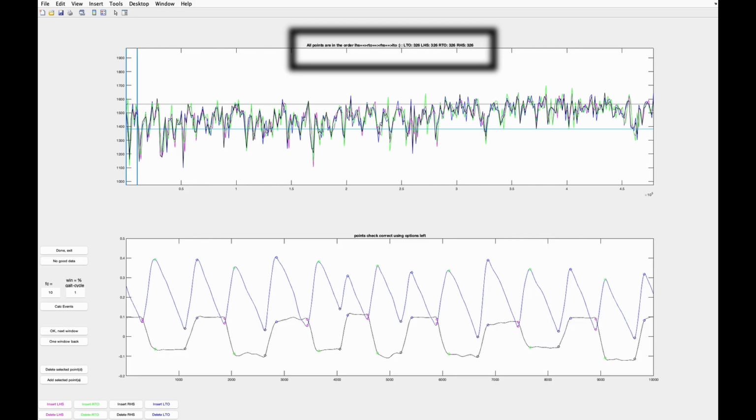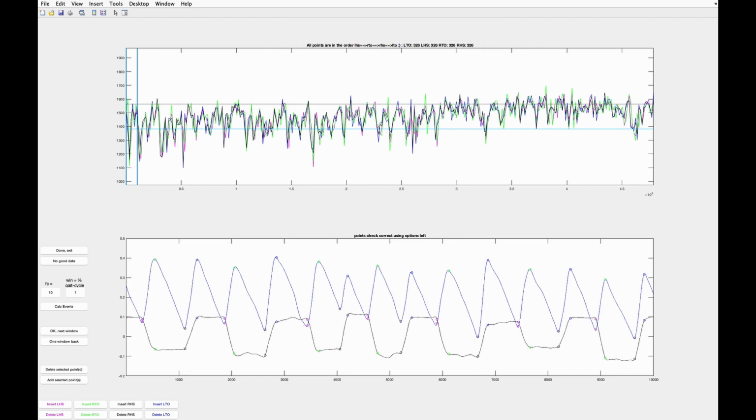Our primary objectives are twofold. First, sequencing all events as left heel strike, right toe off, right heel strike, and left toe off. And second, ensuring equal occurrence counts for all events. Meeting both conditions prompts a smile indicator on the screen's top.